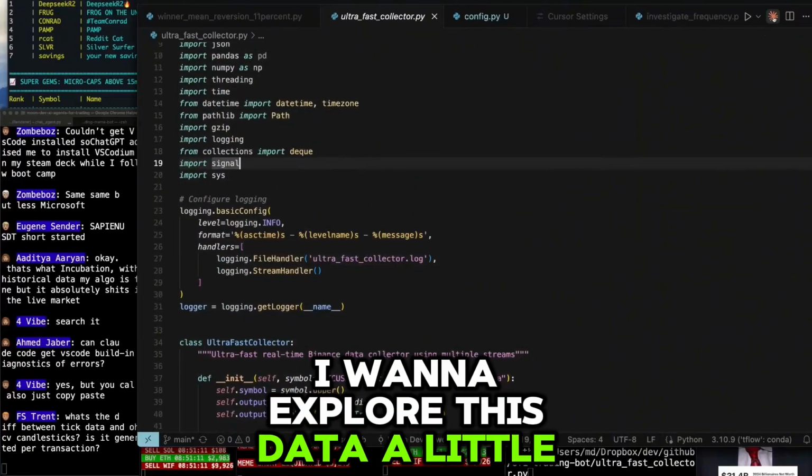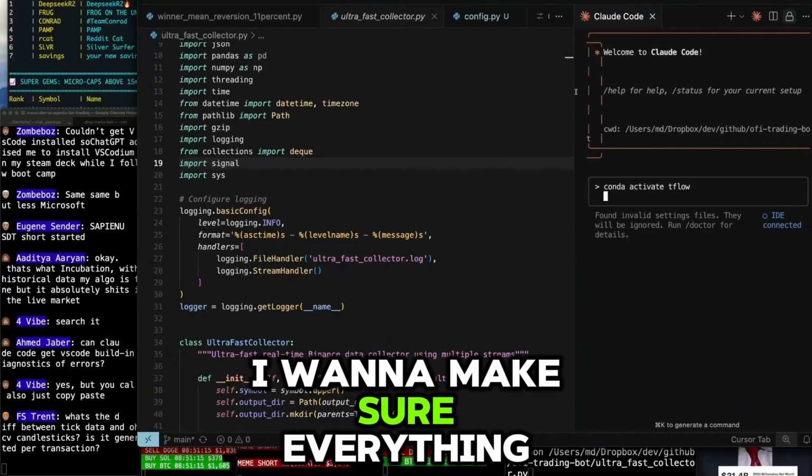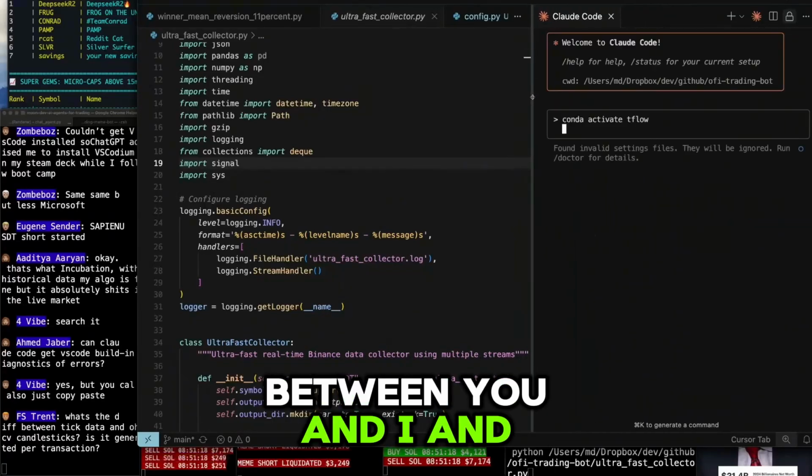I want to explore this data a little bit more first before I set up my server. I want to make sure everything is clear between you and I.